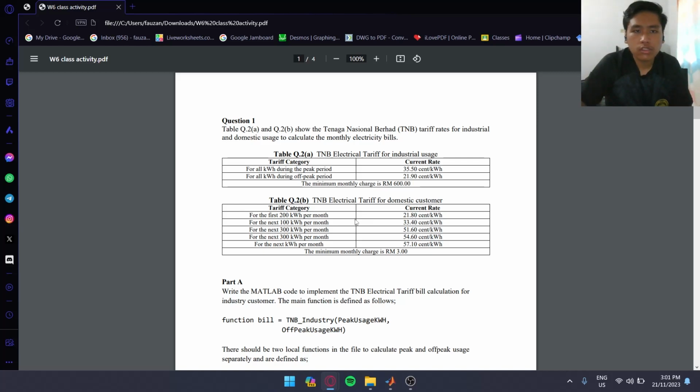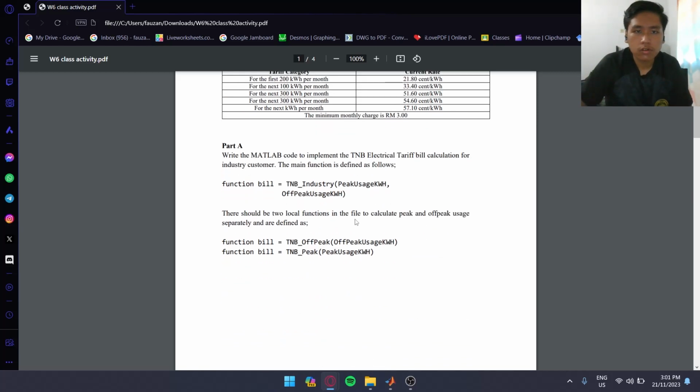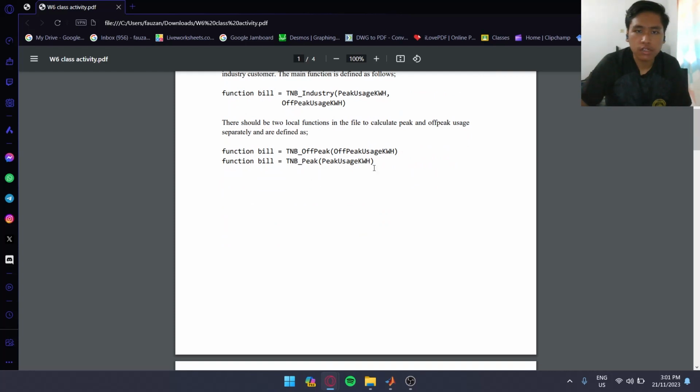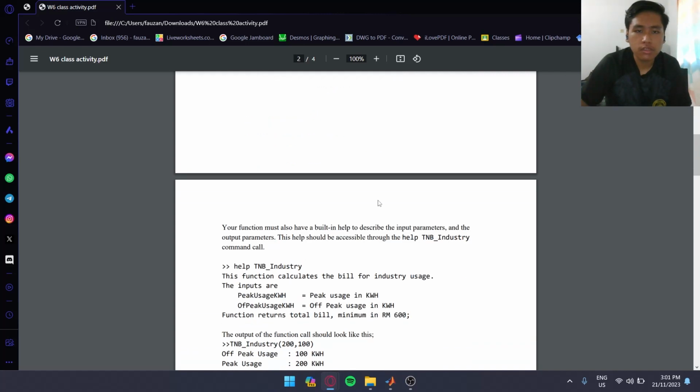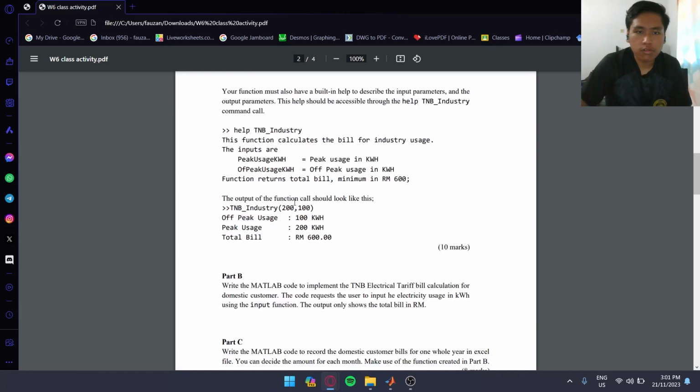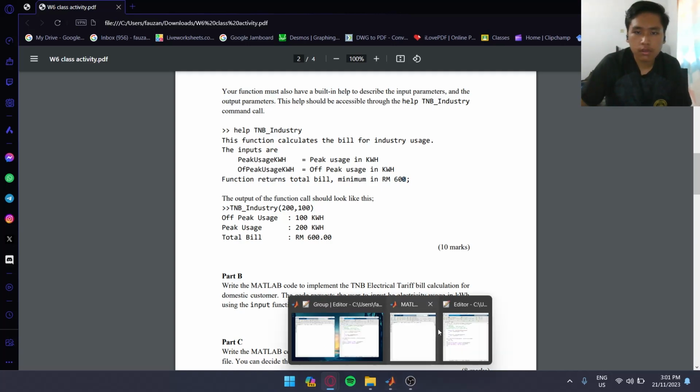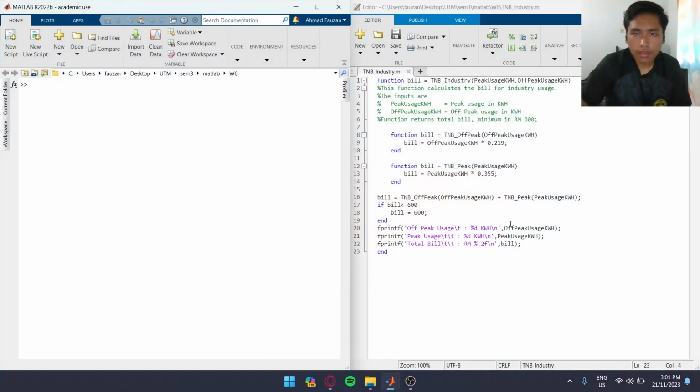So for the first question, part A, the question asks for a MATLAB code where we count the TNB industry bill usage, where in the function there will be two nested functions that calculate the off-peak usage and peak usage. And in the function there will also be this comment, and the output should look like this when we call the function with this value. So the solution is like this.